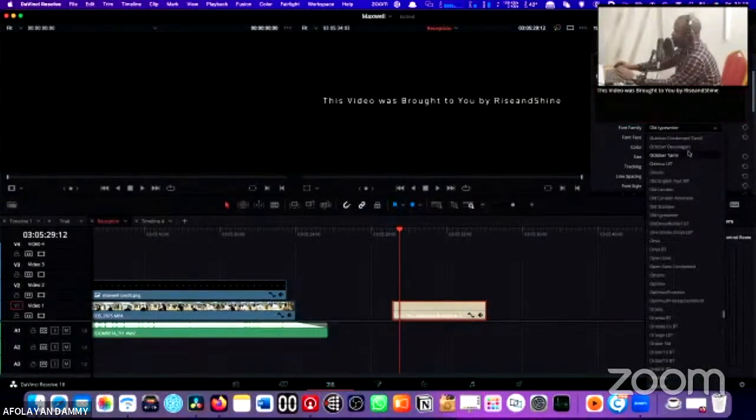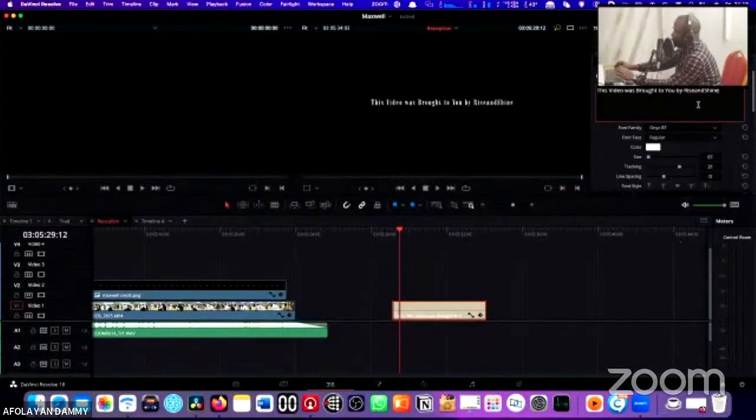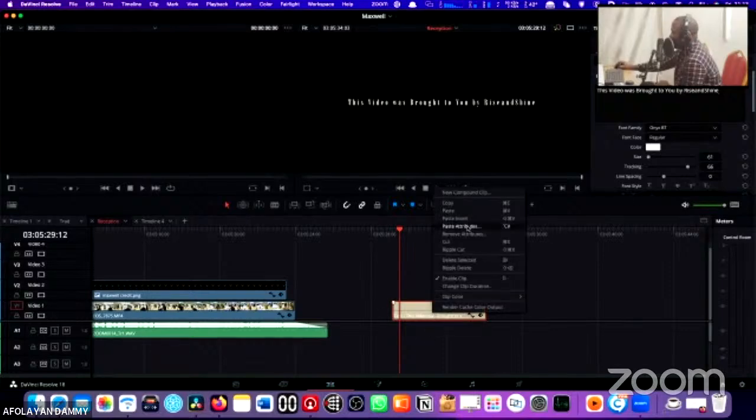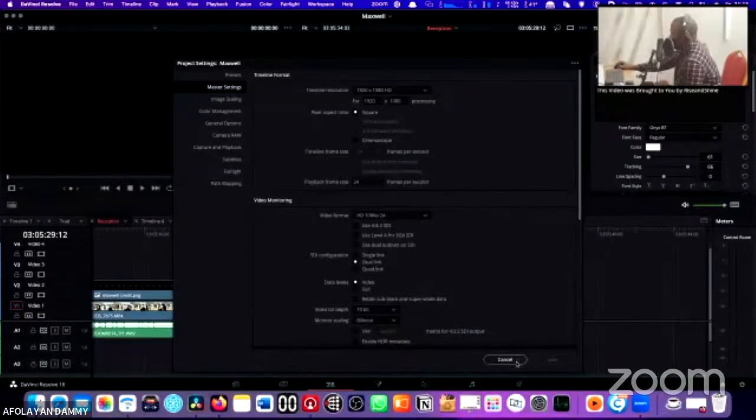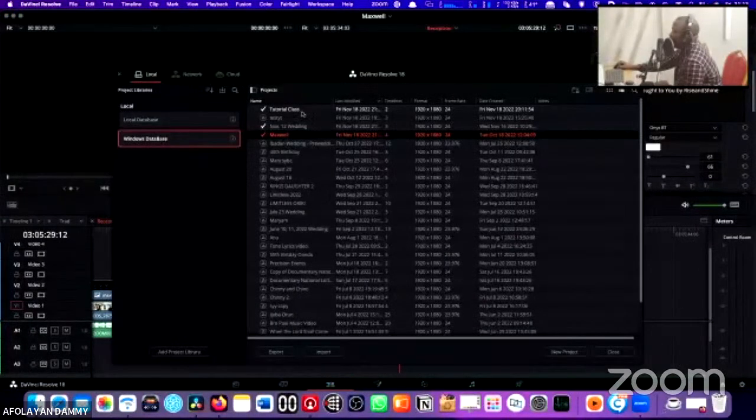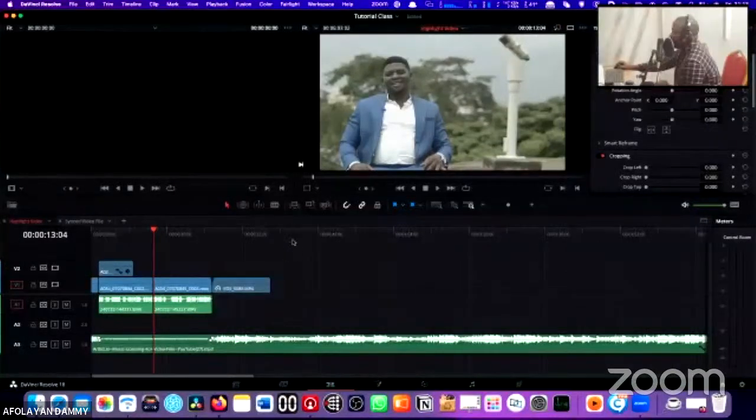And you can change your font from here. Whatever font you want to change it to, you can change it. And then you can always change the size. It's just the same changing. You can change the tracking, how large you want it to get and all of that. So let me just get this title from here and bring it to my tutorial class and just paste it here.